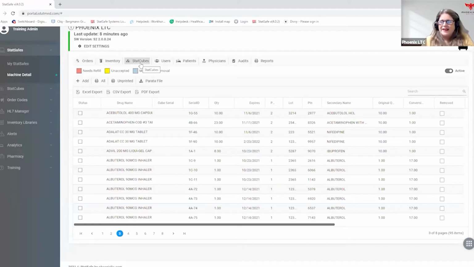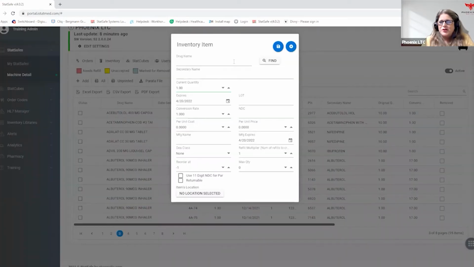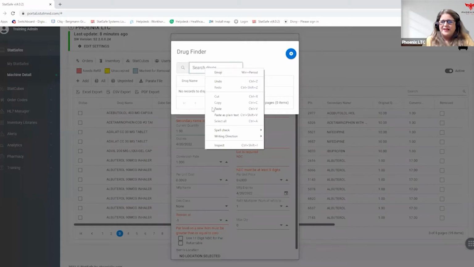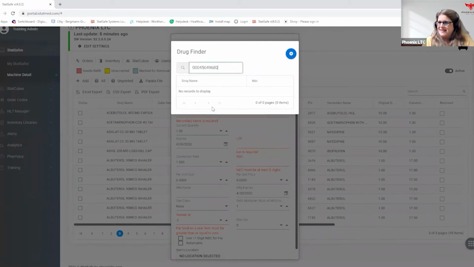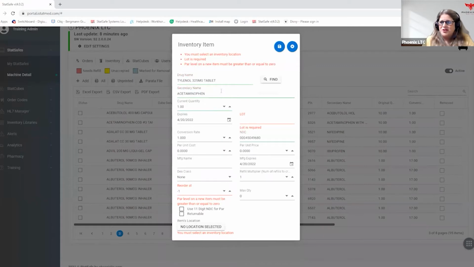So I'm going to add a new item to the inventory of this cart today. I'm going to select Add, and you can search by many different things. The cart tracks everything it knows by the first 9 digits of the NDC of any item you are putting in there. So you can use the Find button to search items by NDC. So I have the NDC of my item. It is Tylenol 325, and I'm going to add this item to the cart.